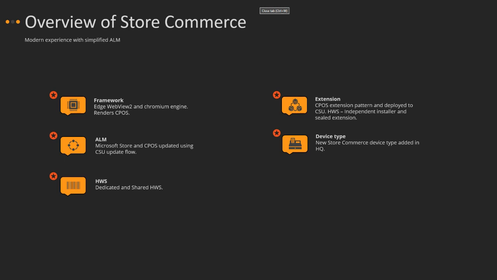Then a small new thing we added for this device is called Store Commerce. In the D365 back office, we added a new device type called Store Commerce. So when you set up the device, you need to select this new device type. I will show this later in the demo.